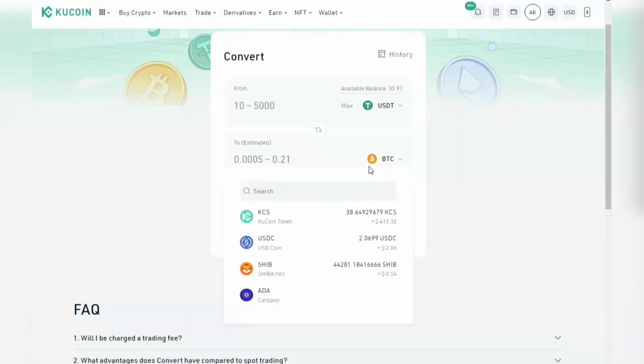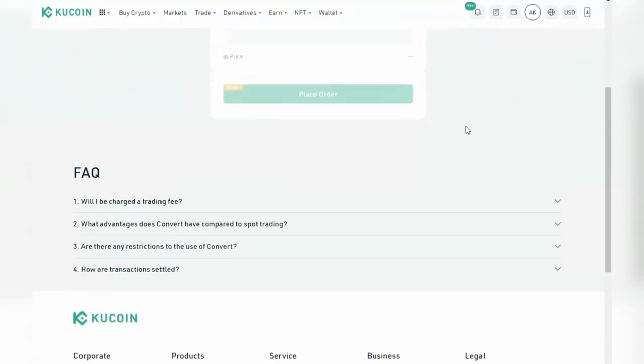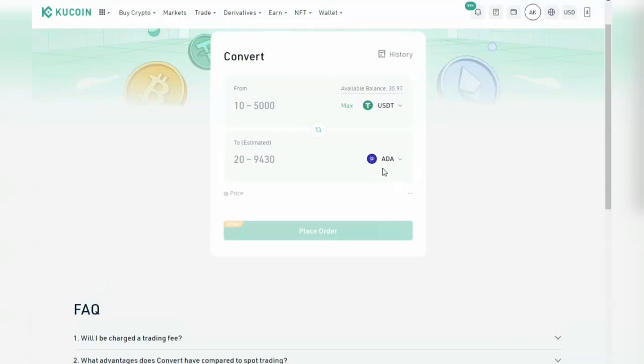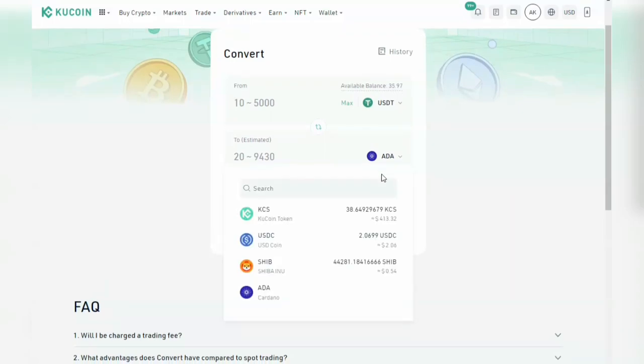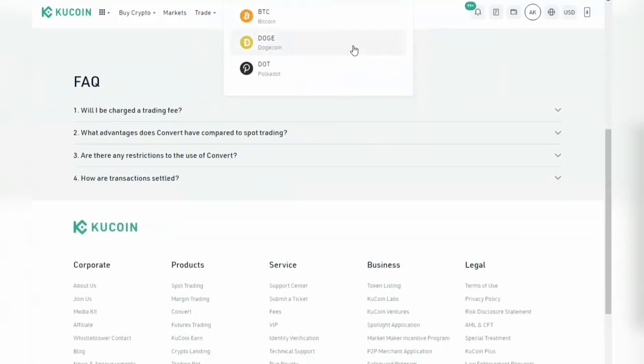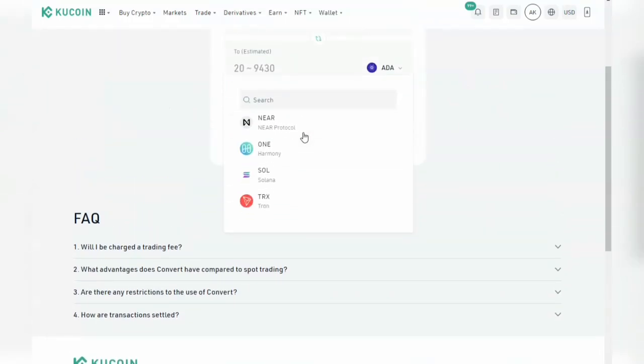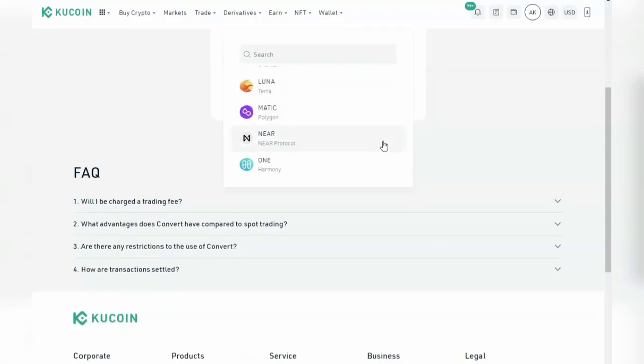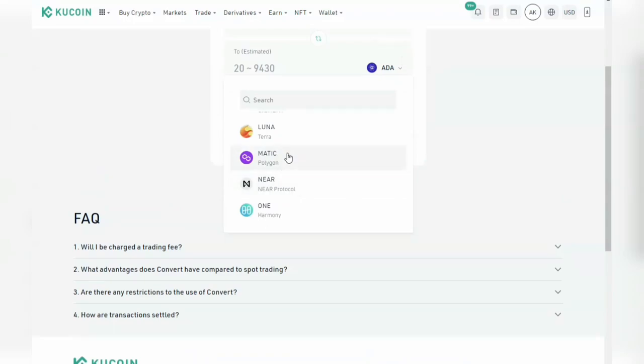So let's say we want to convert to BNB or Dogecoin. Also, you want to know that there are some assets that are currently not listed here, so you want to make do with whichever one is available here. But either way, you can also swap these other assets for the particular asset you want using the spot trading feature.